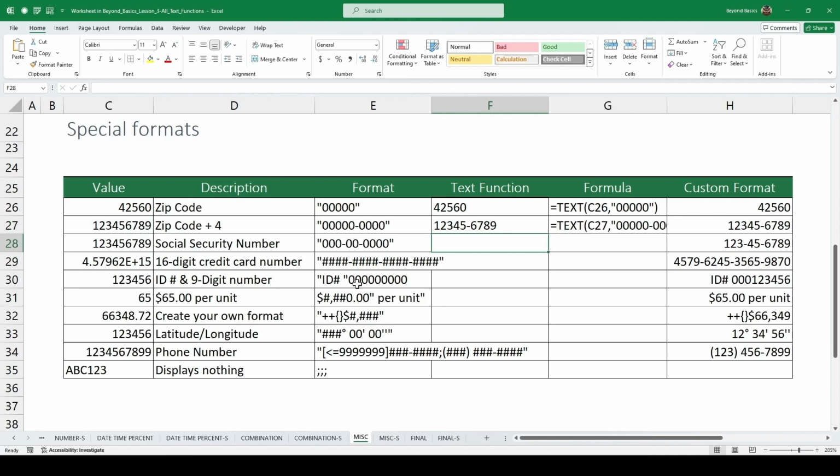Next, we need to display the social security number in 3 parts. So we'll type in an equal sign, TEXT, select the value, press comma, press Ctrl+V, paste the format we just copied. Now we will add the hyphens where we need them for the social security number. So 3 zeros, then a hyphen, 2 zeros, then a hyphen, and 4 zeros at the end. Press Ctrl+Enter.